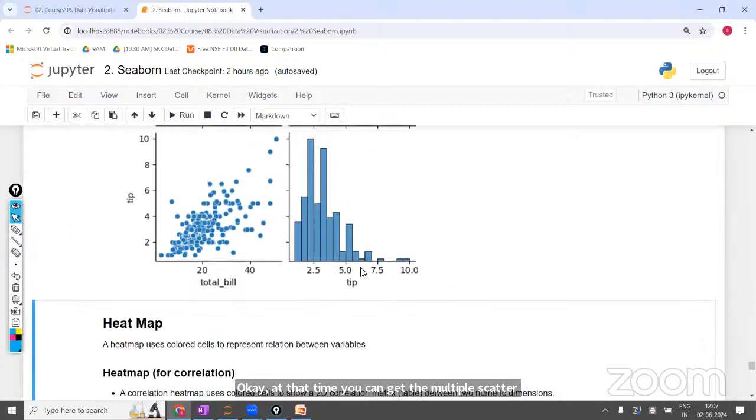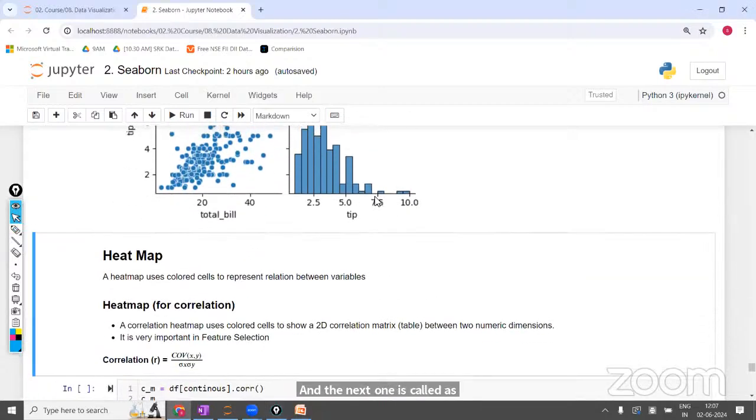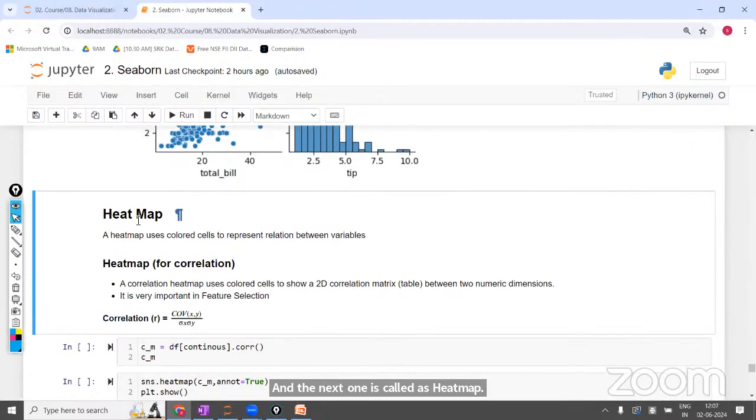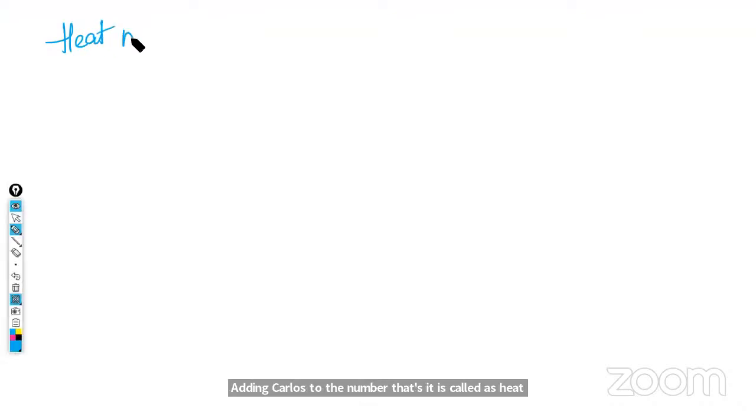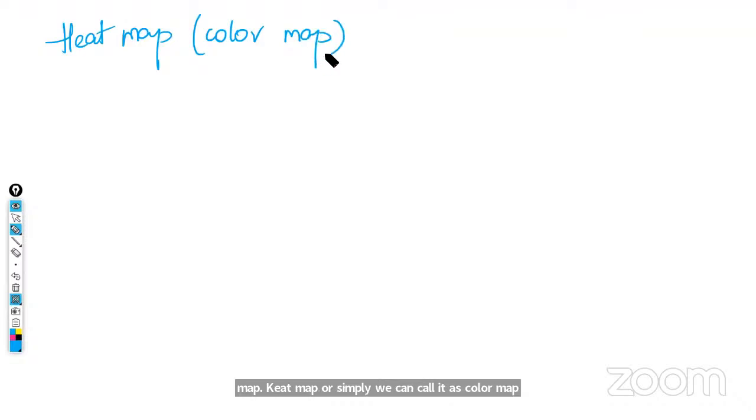And the next one is called a heat map. Now, what is meant by heat map? Heat map means just adding colors to the numbers. That's it. It is called a heat map, or simply we can call it a color map. Adding colors to the numbers. What are the numbers? Different colors.